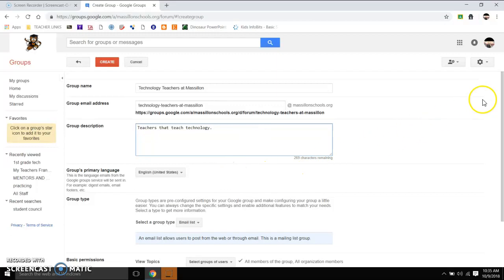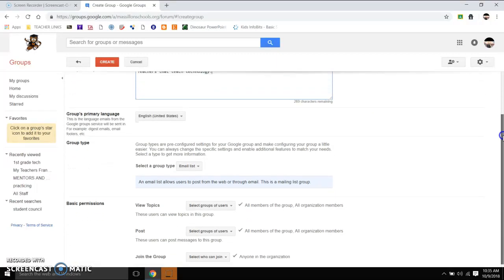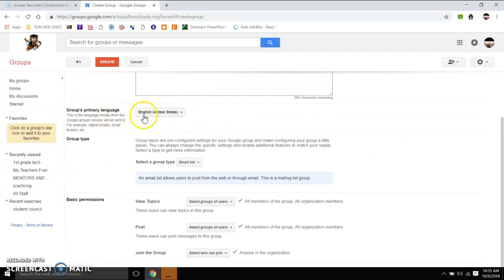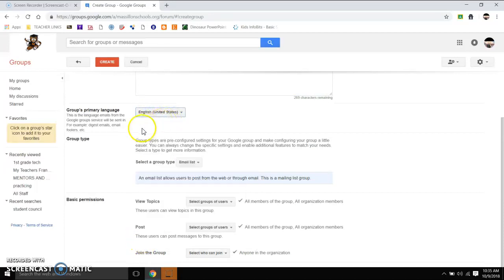Then it's very important that you come down to the settings and the permissions. With the settings and permissions, the very first thing, our primary language is English, but if yours is something else, you would click it. So I'm going to stay with English. I need to decide what kind of group type it's going to be, and it's going to be an email list. If you don't want it to be an email list, you click on it and you can change it to what you want, but mine's going to be an email list because that's what I'm going to use it for.